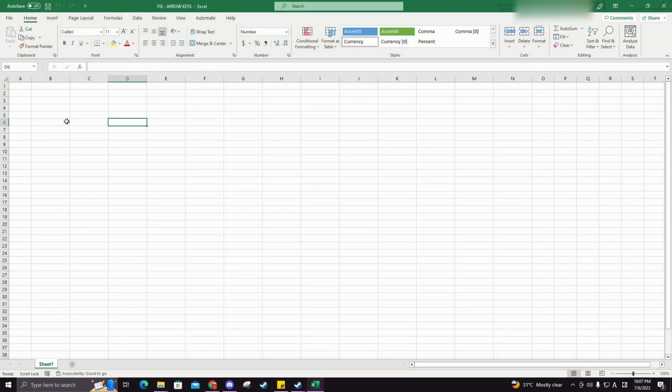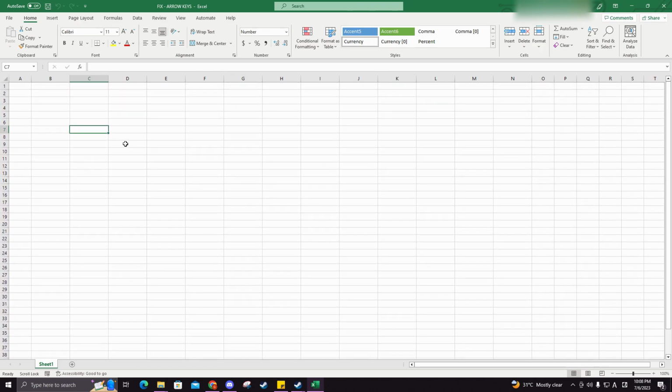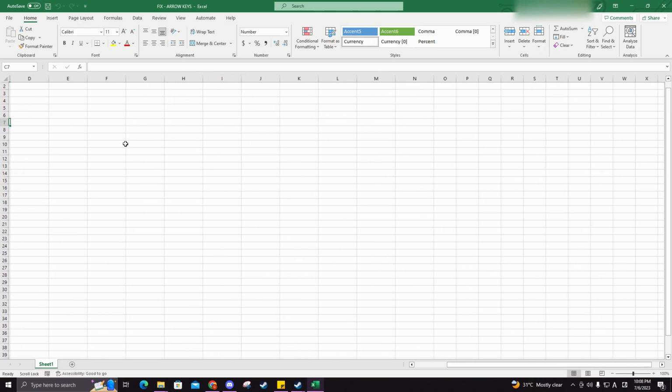First, what should the normal function of your arrow keys be like? It should be able to move from one cell to another by just a click of an arrow key. But in this case, if we try to press our keyboard arrow keys, it doesn't work. It stays in one place and the whole spreadsheet moves instead.